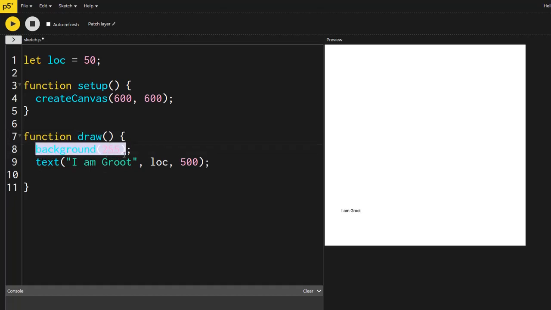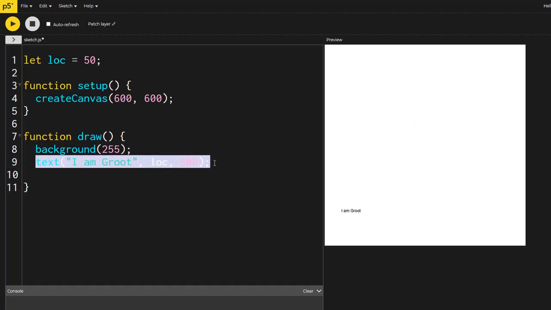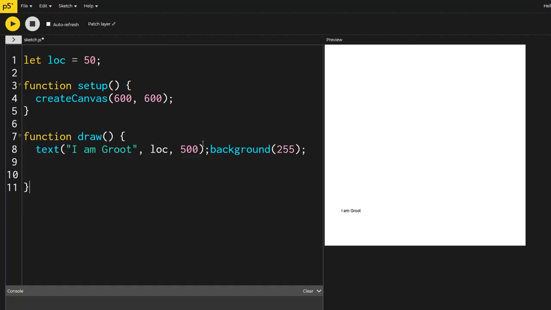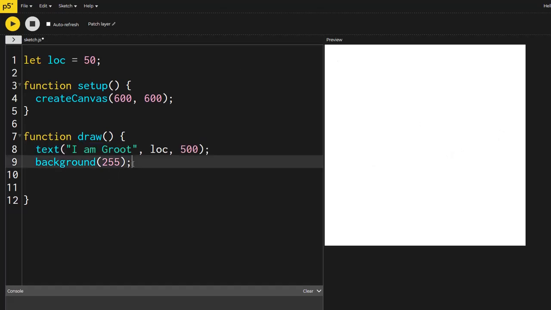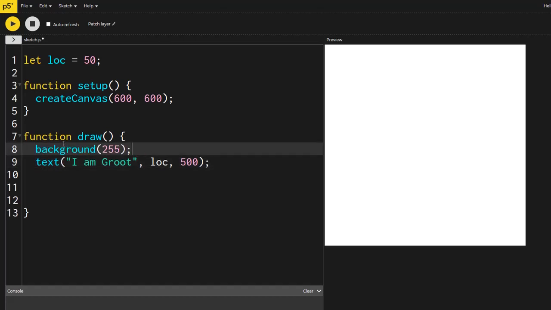So first it'll read background 255. Boom. Text, I am Groot. Boom. And it's done. And in fact, if you even change the order of this, and we put the text first, you should see, oh, there's nothing. Because it follows the order exactly. It does the text, and you won't even see it. And then it does the background right after, which just plasters right over it, because the background does everything. So I'm going to want the background first, then the text is going to go on top of that background.